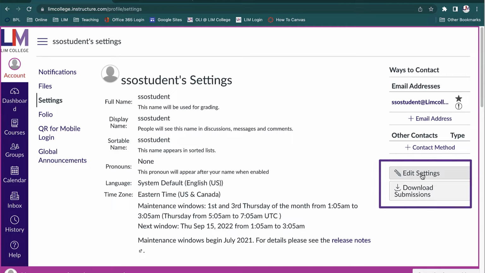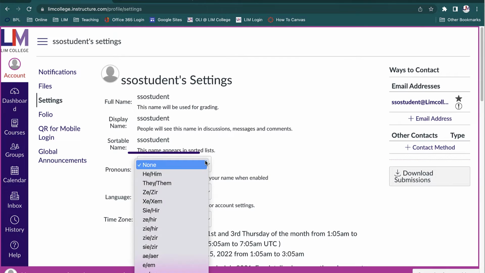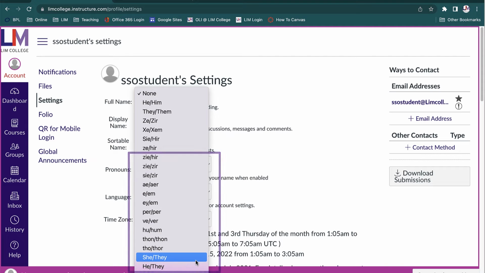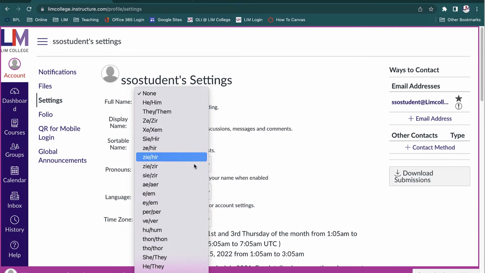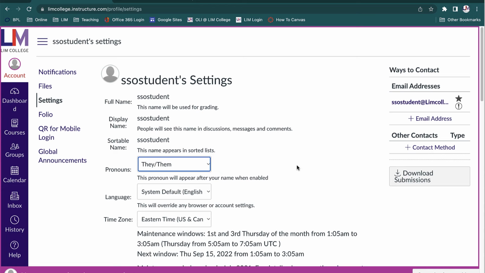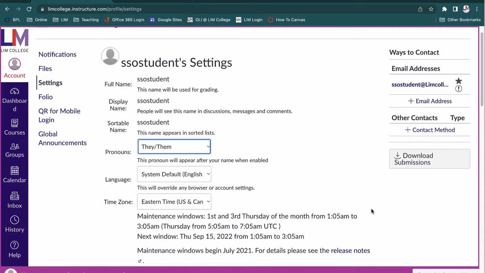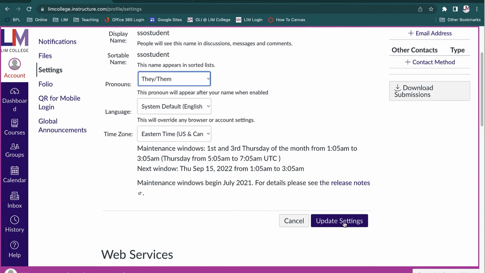You have the option to update your pronouns. So you would just click on edit settings. And we have a ton of pronouns here. So somewhere there will be a pronoun, I hope, that addresses you appropriately. And then once you've done that, you just click update settings.